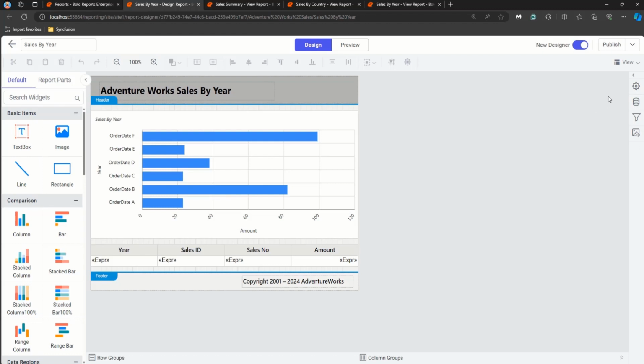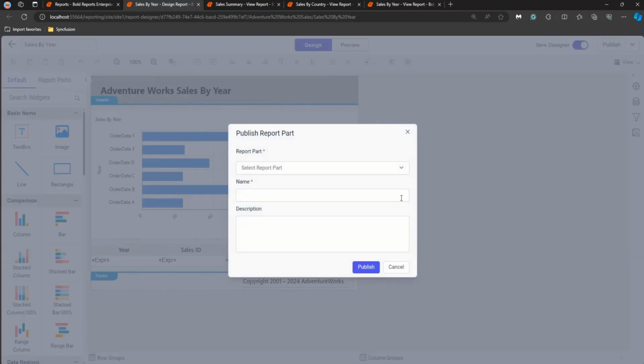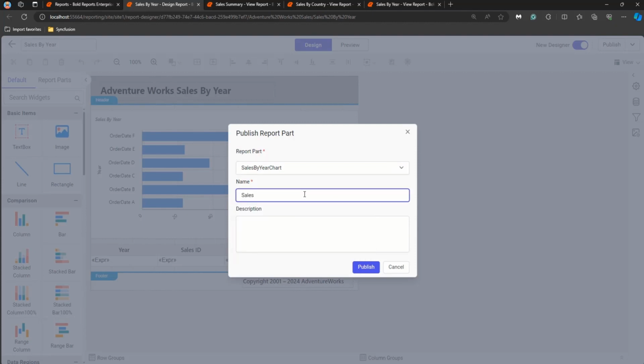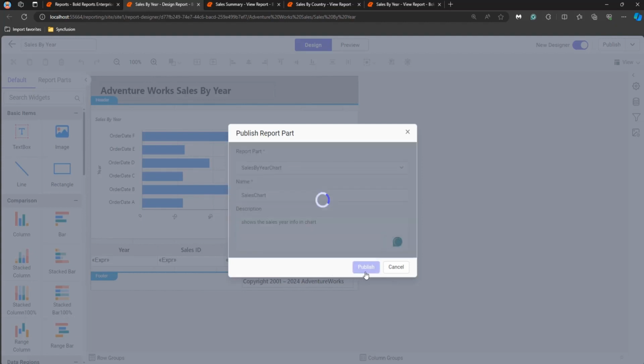From the publish dropdown, select publish as report part. Select the widget that needs to be published as report part. Provide a proper name to the report part. We can provide a description about the report part. Click publish to publish the report part.